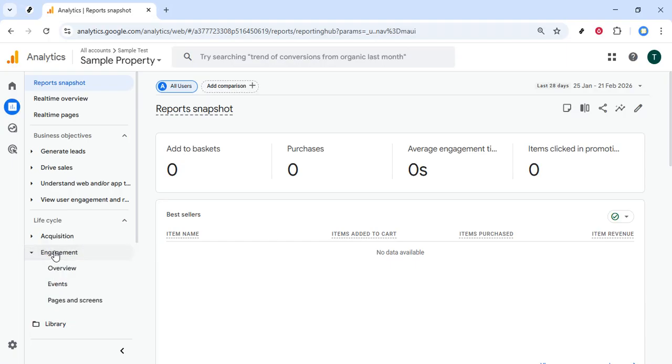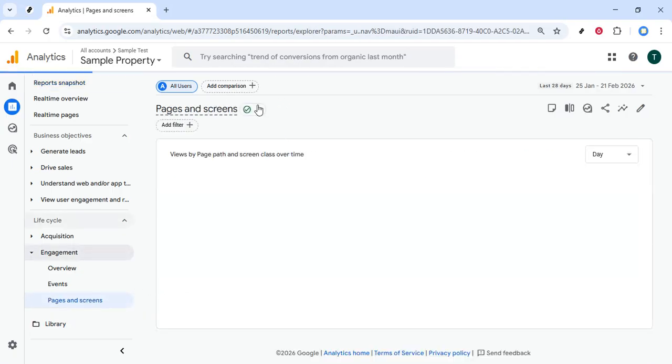After you click Engagement, you'll see a list of related reports. This is where you'll find events, conversions, and, importantly for us, pages and screens. I'll show you the easiest way to open the specific report we want. From the engagement area, click on Pages and Screens. This will open a detailed table showing all the individual pages on your website or screens in your app, along with key metrics for each one.